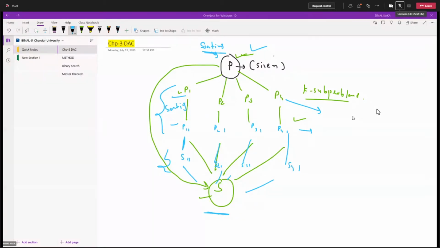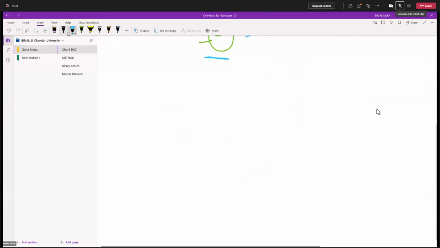So if the main problem is sorting, the nature of the problem should be the same for the sub-problems. Now let's see the general method for divide and conquer, or how it actually works. I have a general method, or you can say the flow of the algorithm. So I'm writing here divide and conquer. I have one problem, and I apply the divide and conquer strategy on this problem.